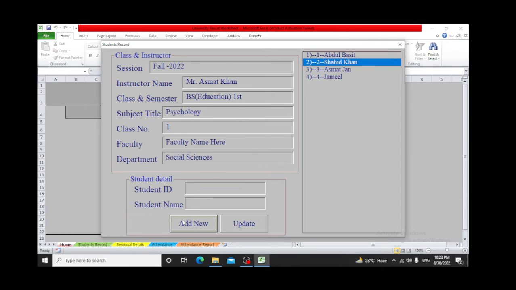Okay, let's add one more student to it, like ID number 5 for instance. Okay, press the update button, you can see this name here.